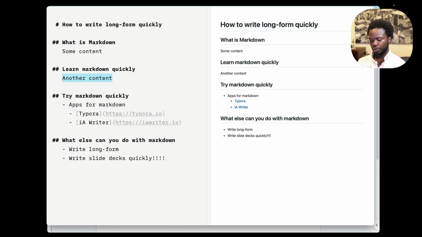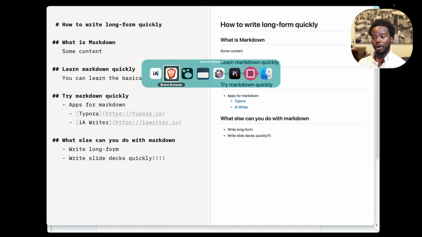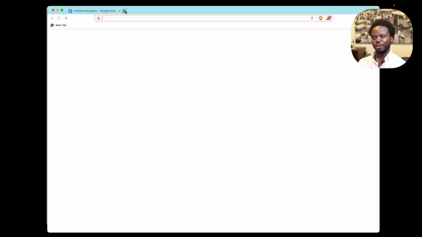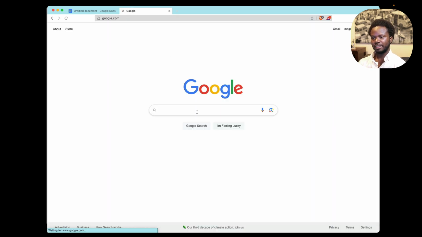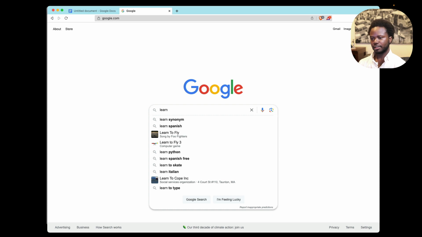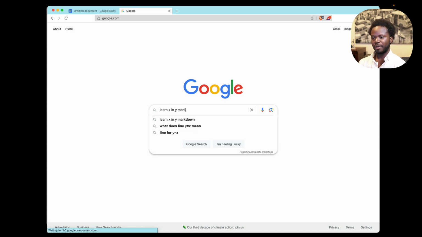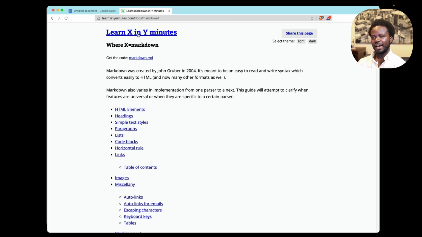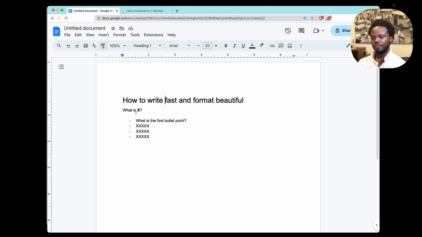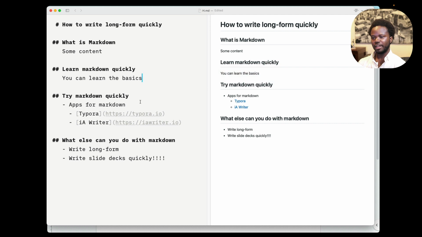You can learn all the basics from a site called Learn X in Y Minutes, and actually it's a quick way to learn almost a lot of things. If I go to Google and type Learn X in Y, and let's type in Markdown, there's this link where X is this, and it gives you access. I'm just going to come right here: learn all the basics from here. So this is my link.